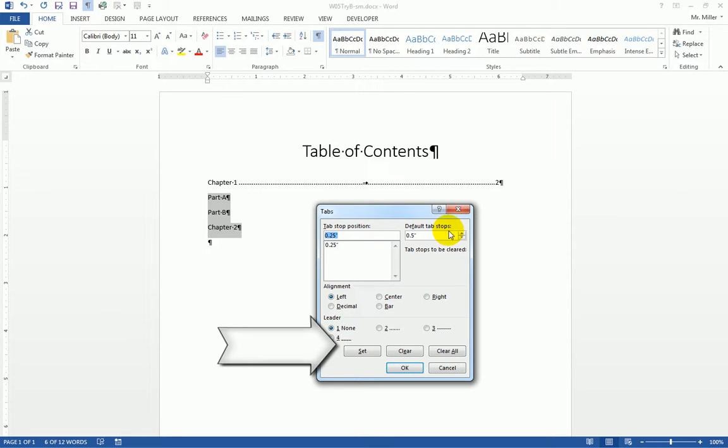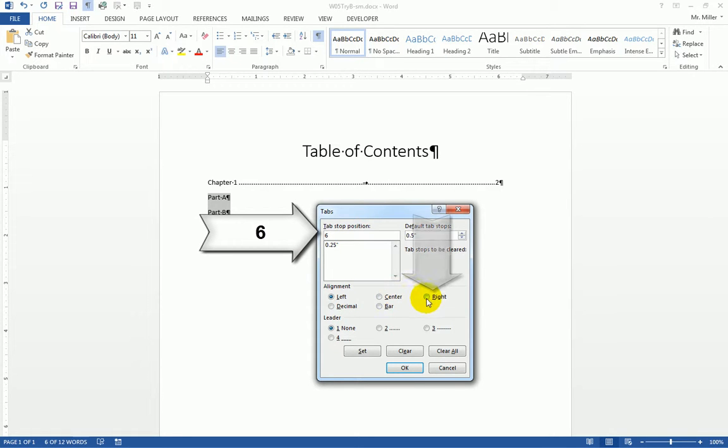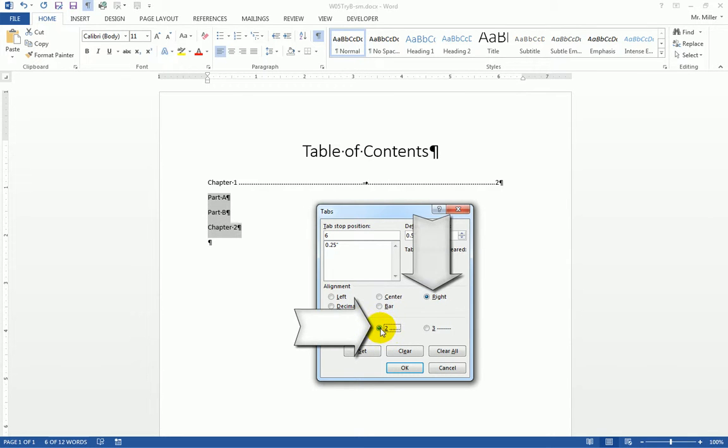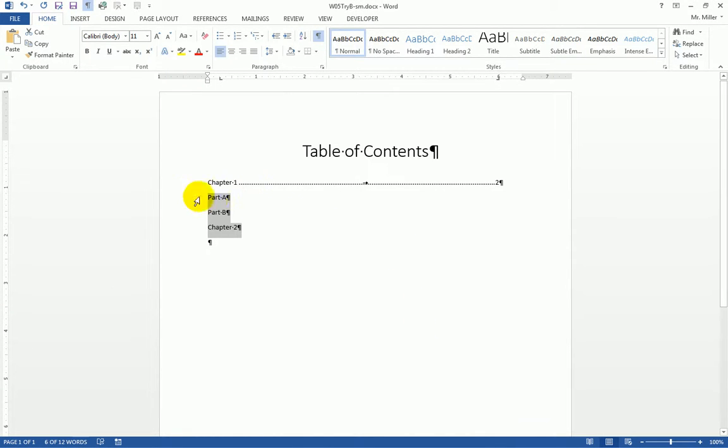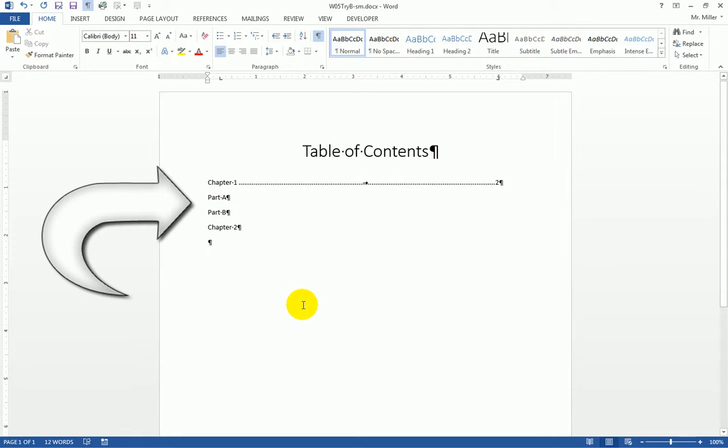Next, I want to set my 6-inch tab that will be a right tab, but it will have a tab leader of periods. So type in a 6, choose the right tab set, choose the number 2 for tab leaders. That's going to put the periods in there, and we're going to set that option. When I click OK, we should now be ready to go ahead and use our tabs to format this. I'm going to click in front of Part A. In order to indent this by a 1/4 inch, I'm going to press the Tab key, and that should move Part A in by a 1/4 inch.